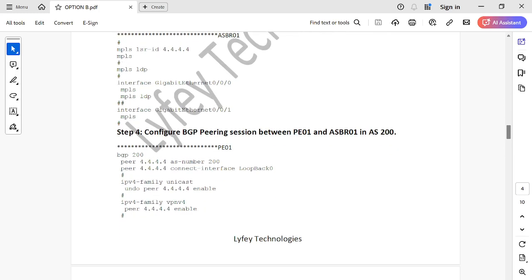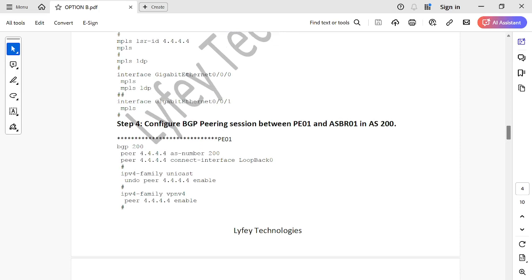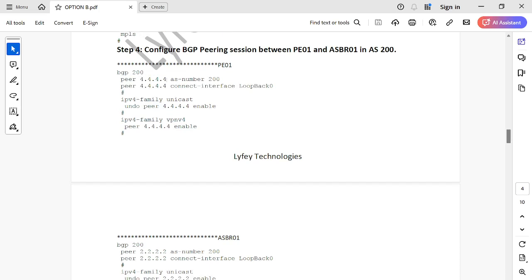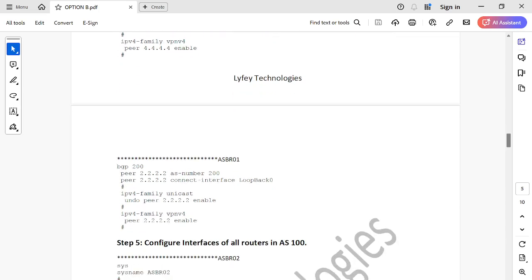So for the BGP peering session, it's the same. We are configuring VPNv4 peering session between the two routers, P01 and SBR01. So this is similar, it doesn't change, it's the same as the one we used for option A. So we are just configuring peering session between the two routers using loopback IP. This is IBGP, so we can use the loopback IP to establish the peering session.